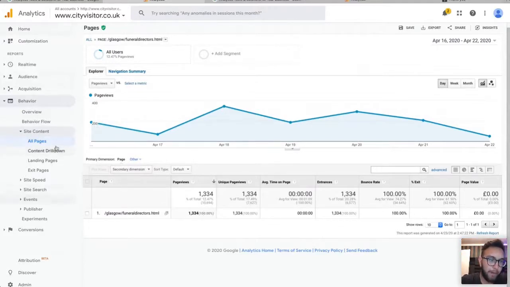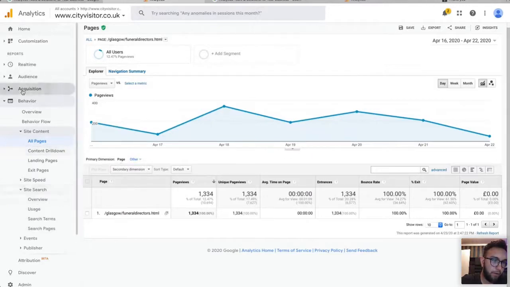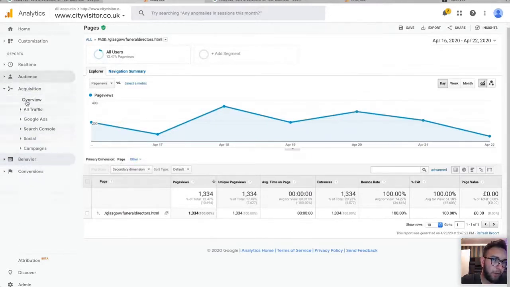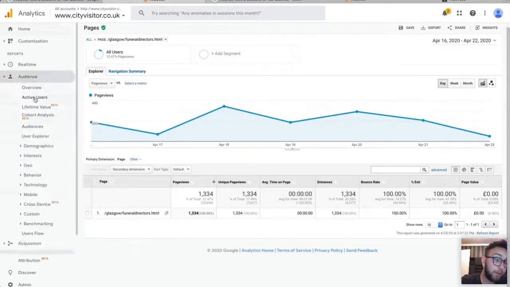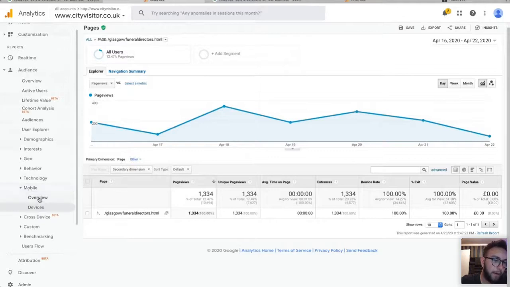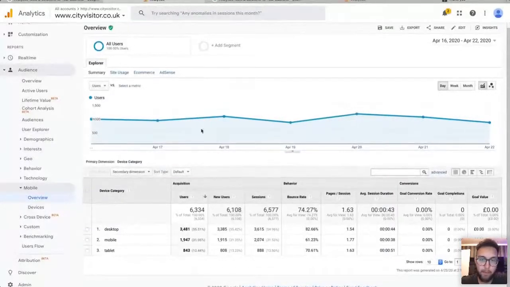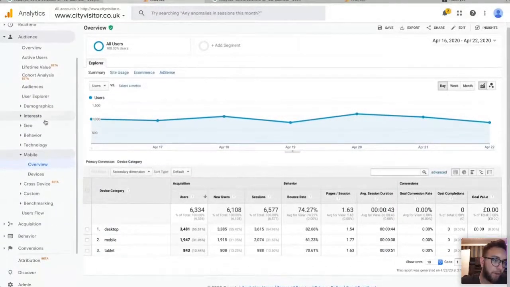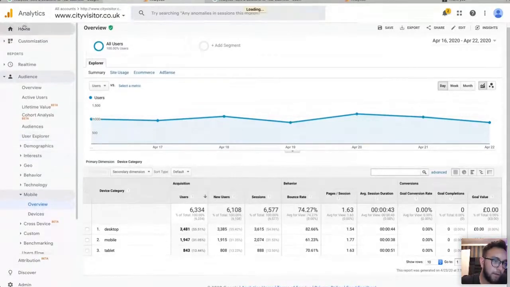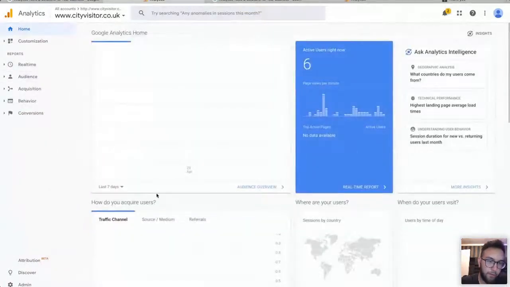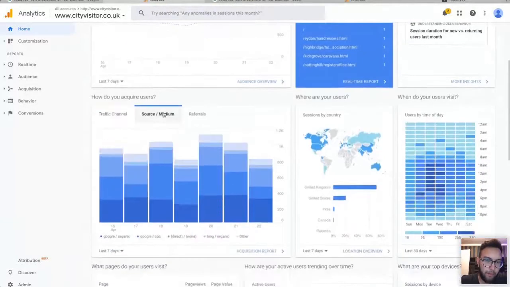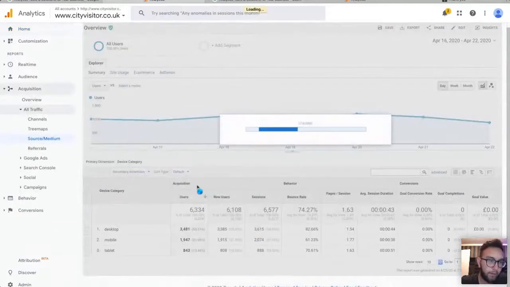Let me just go back and show you where people are coming from. So I'm going to go to acquisition. No, I'm not going to go to audience, sorry. And then I'm going to go to mobile and overview. Here we go. So in here we can see where people are coming from. I can also see where people are coming from in terms of search engines as well. So let me just go to source and medium. There we go. So we've got our acquisition report.